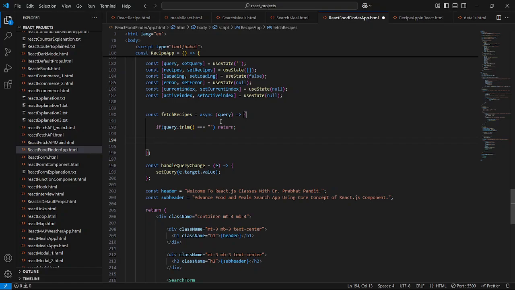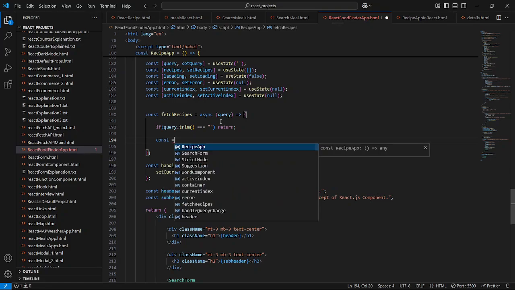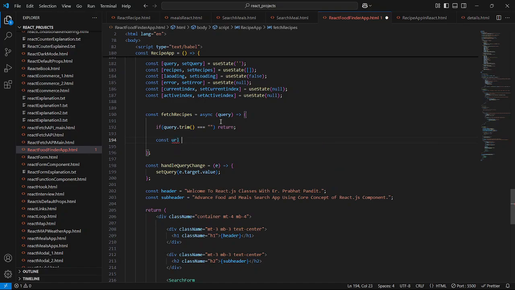So we are going to create one const here. I'll say const url, and I'll use the backtick to define it. We have to replace this with our query, so I am going to use the open and closing curly braces, which is known as a string literal. We have to pass this query and make it dynamic.